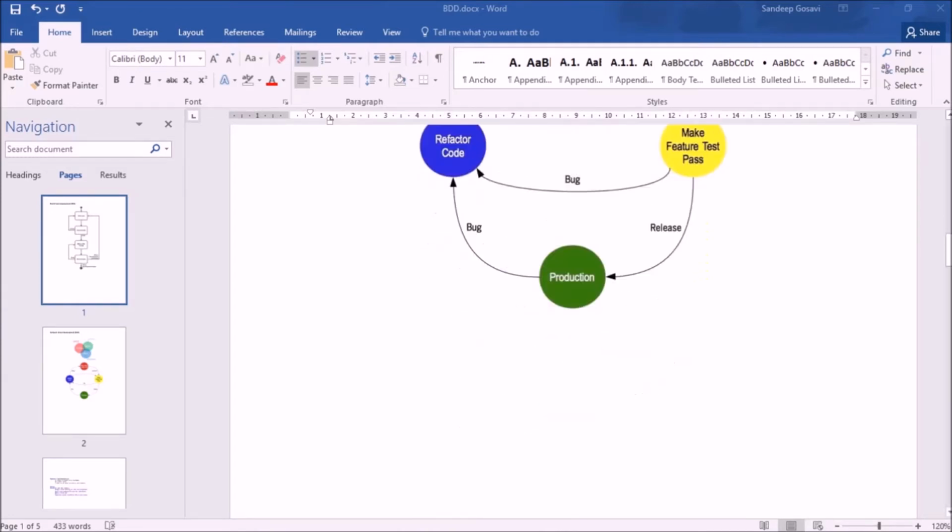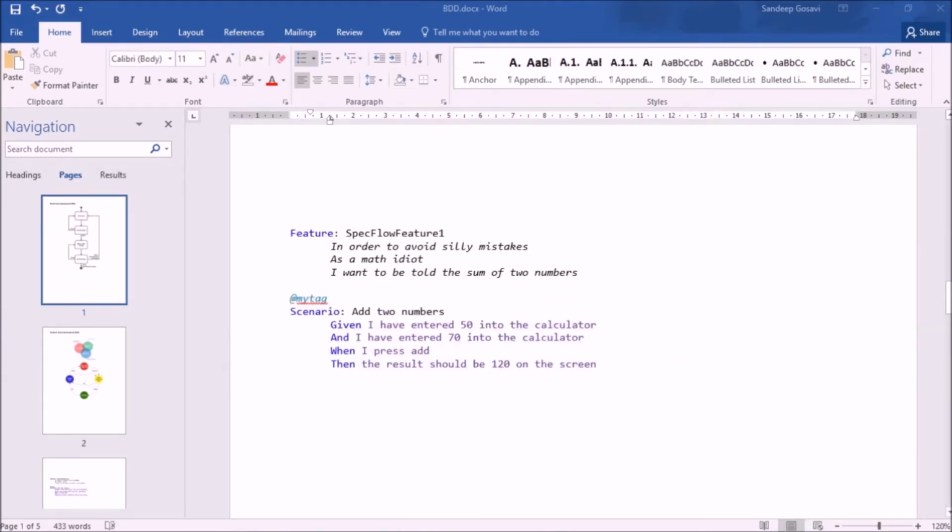BDD uses the Gherkin language. Here you can see the syntax of the Gherkin language. Here we have feature SpecFlow Feature 1. You can name it whatever you want. It's just an introductory part of the scenario given below.